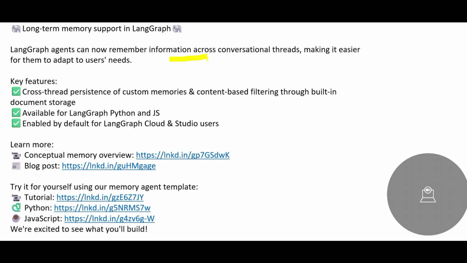And what are the key features? It will persist the custom memories. That means it will not forget. It will store that in the memory, and it can do content-based filtering. So even in the memory it can apply filters and understand, okay, this person is only focused on US data or North America data, so it can do that.